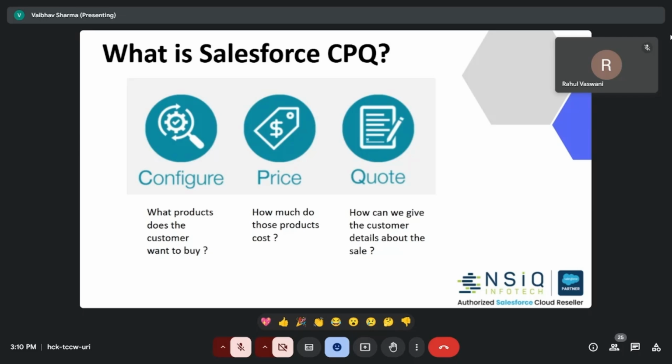So what is configure? As you can see, what products does the customer want to buy? If you can answer this, this is the configuration part. For example, if I have a requirement where I want to buy a car, a red colored Mercedes car, this is the configuration. A red colored Mercedes car. Here the color is red, the brand is Mercedes, and it is a car.